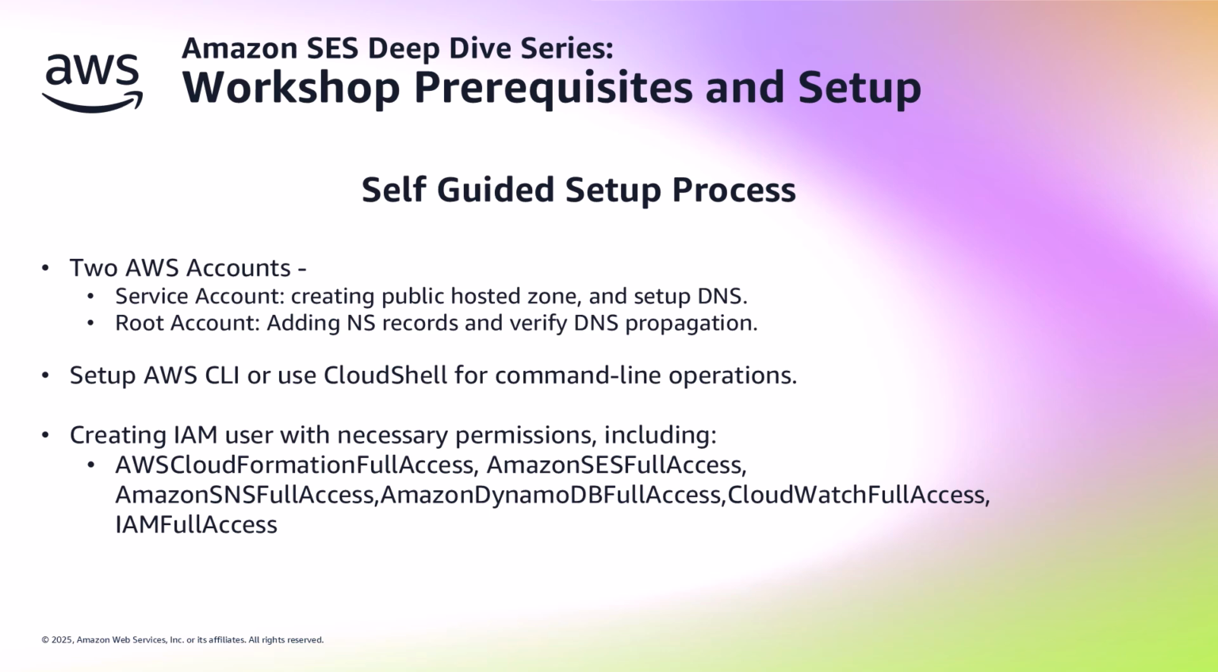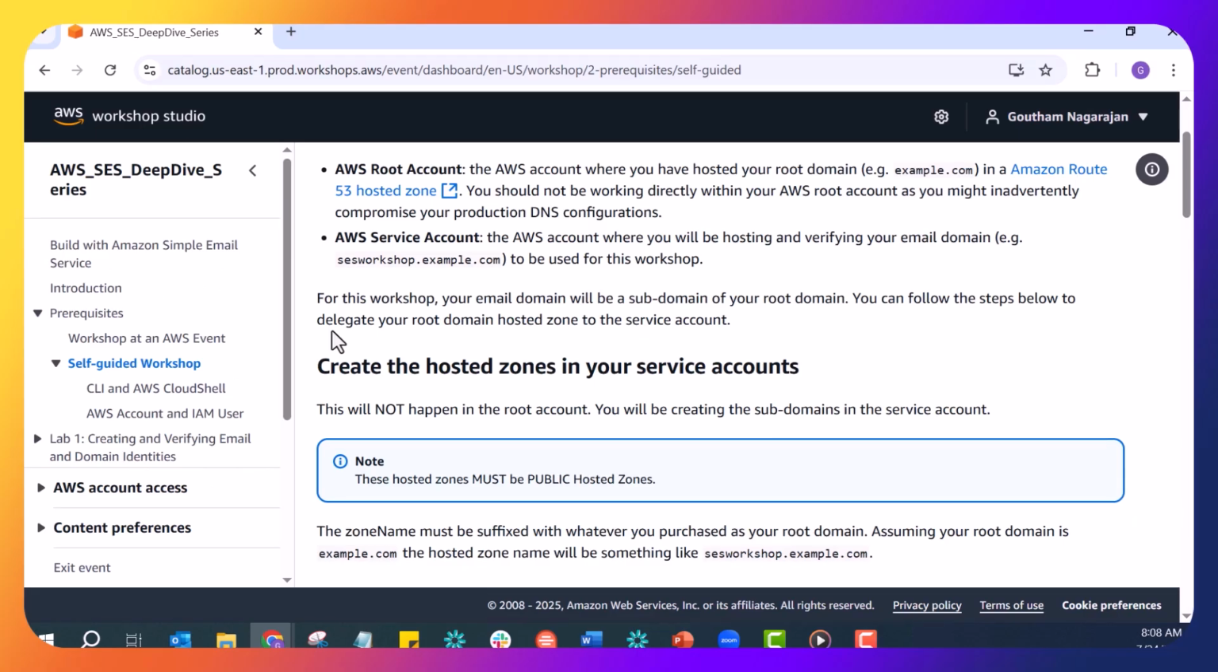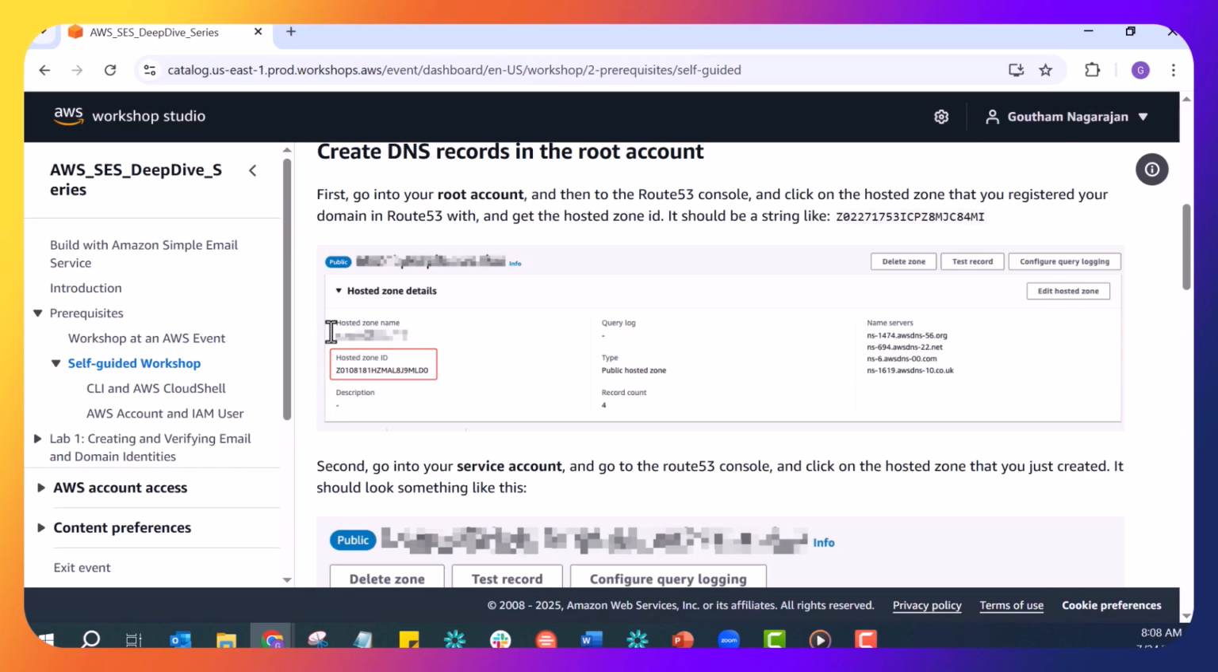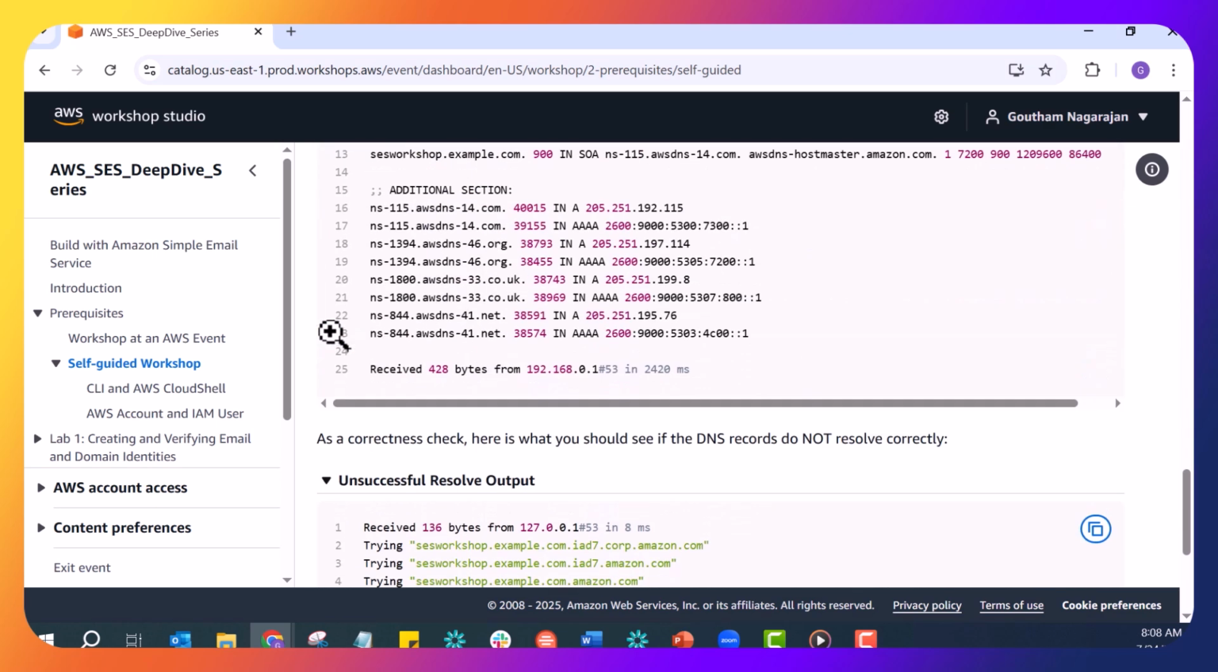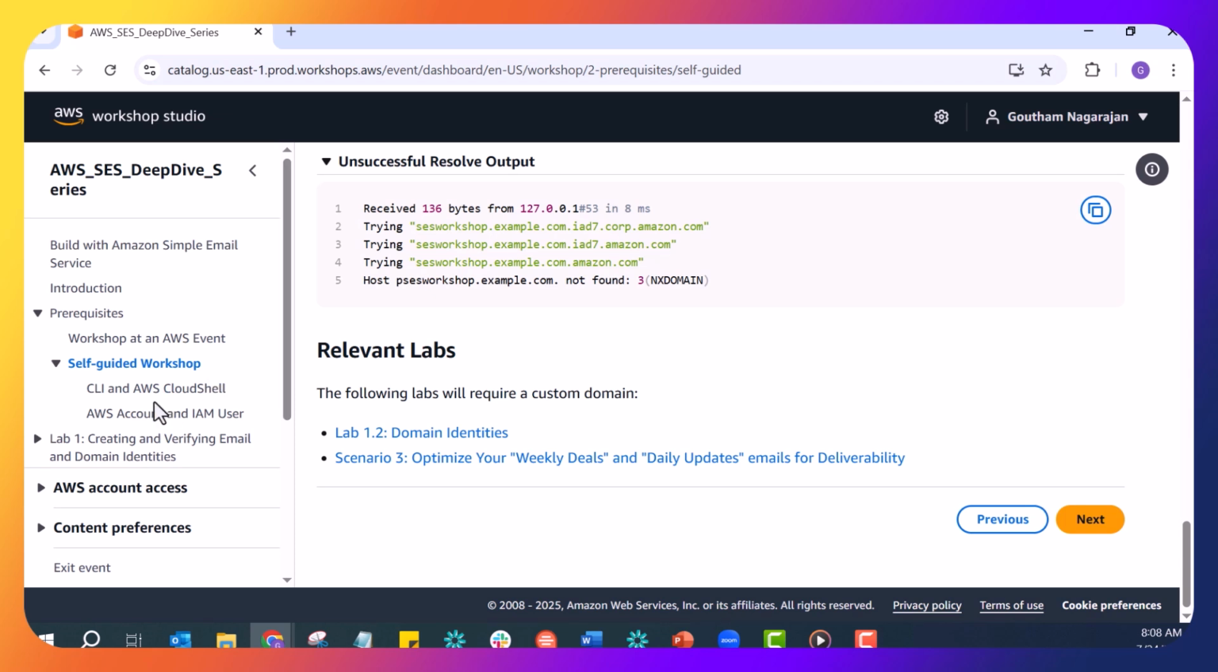And at last, you might need to set up the AWS CLI, or you can also use AWS CloudShell for command line operations. Along with this, you need to also create an IAM user with the necessary permissions that are listed. The detailed instructions for the self-guided workshop are available in the workshop documentation. While we won't be going through these steps in detail during this video series, they are crucial if you are doing the workshop independently. As you can see, we have clear instructions and code snippets that you can follow along with. I'll be demonstrating each step in the AWS console as we go through the workshop.